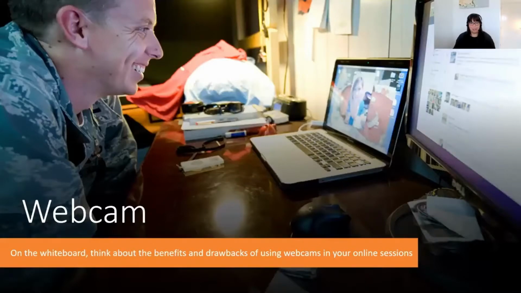A bit more about webcams and the pros and cons of using webcams. And I'm going to do this by using the whiteboard functionality that sits within Zoom. So Zoom has its own whiteboard that you can use, which anybody can access. And I'll show you this in a minute.